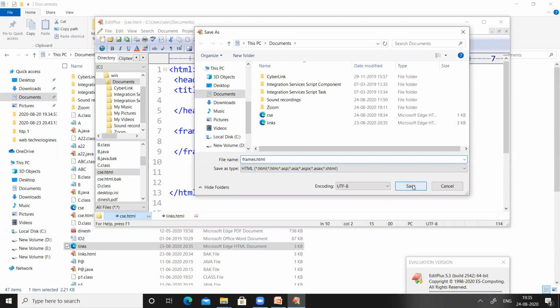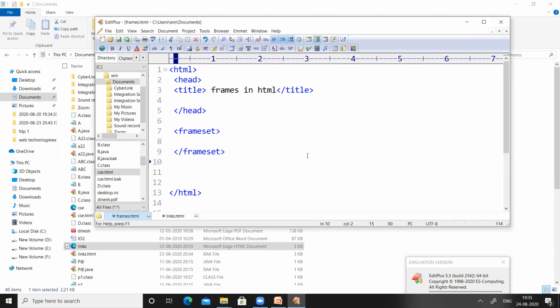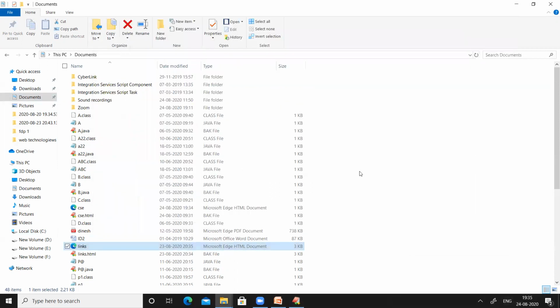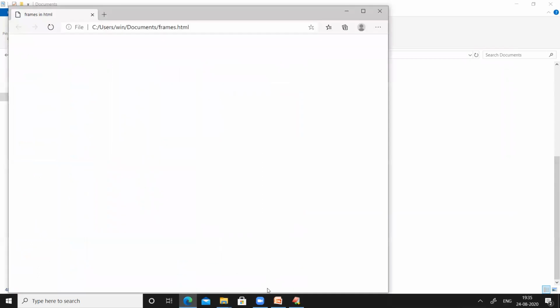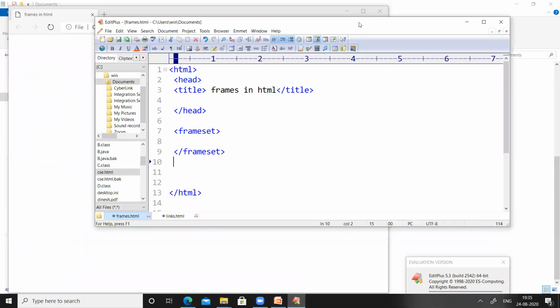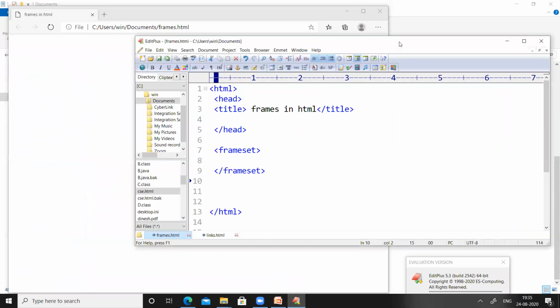So here we are going to deal with frames.html. Let us open it. Here it is, frames.html. Just double click on it, and it will show the output of your web page. Compare the code you have written with the output we got in the web page. We are dealing with an HTML document, and the title of this page is Frames in HTML. You can observe the title here.